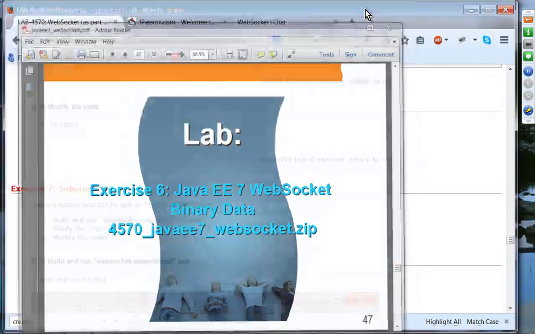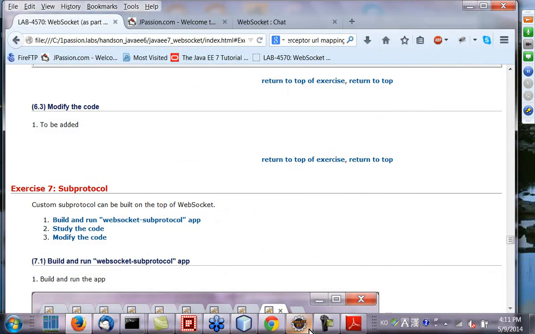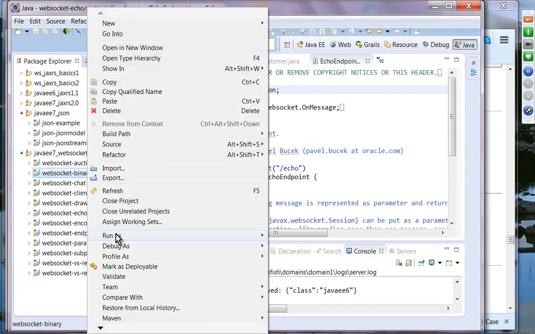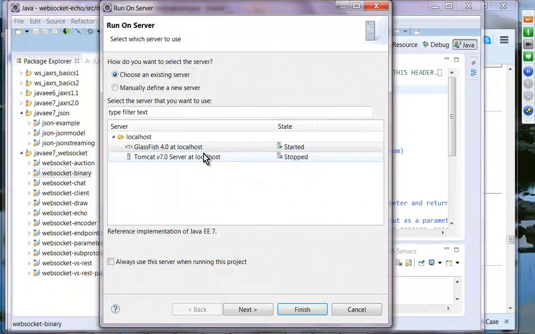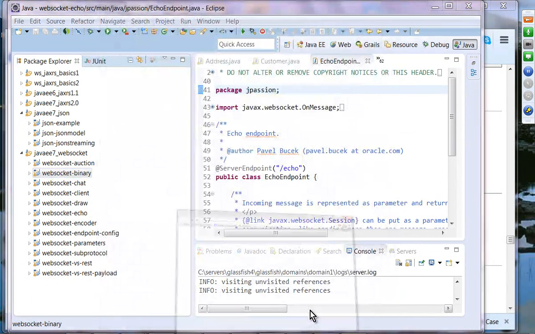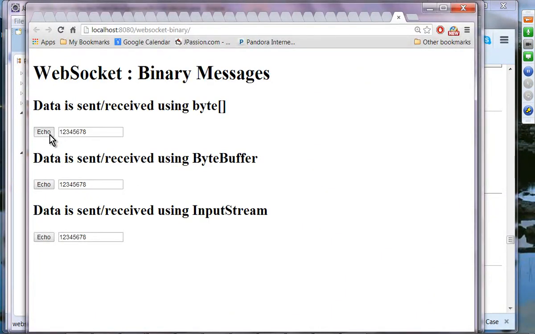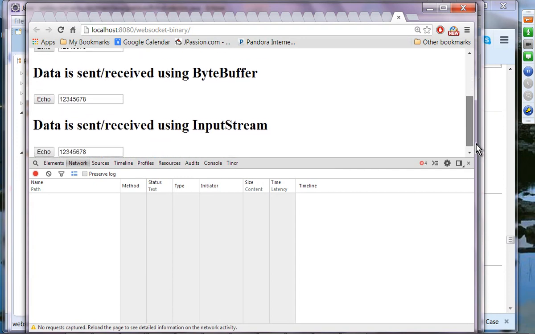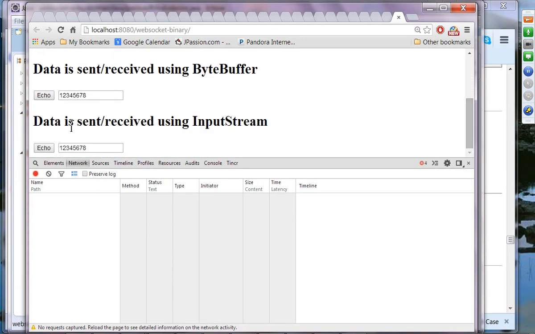Let me actually just run the application, and so binary here, run as, and finish. So I can echo binary, this one, and let me see whether, yeah, so we should be able to, let's see.